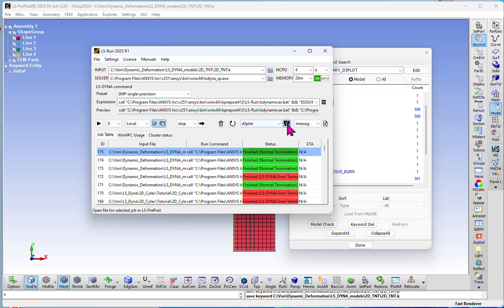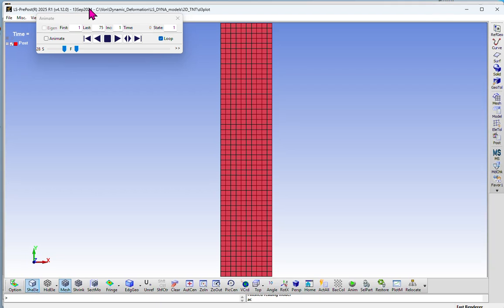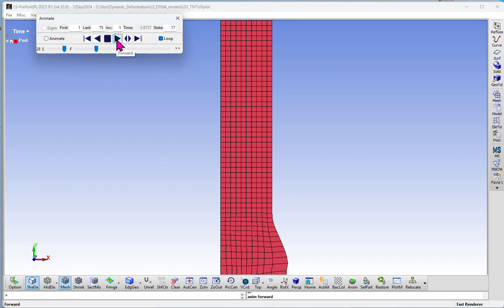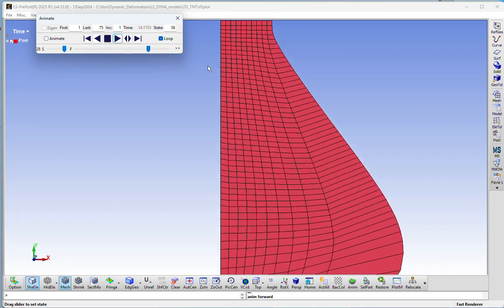That can be done here by clicking on pre-post. That's a pre-post button that will add in the files that it has saved with the plot information. You can also just open up another pre-post window and open up the D3 plot file. So here is our TNT again, and now I've got a play button and animate, and if I hit play, you can see, oh, it's expanding. It's kind of what we think a detonation would do.